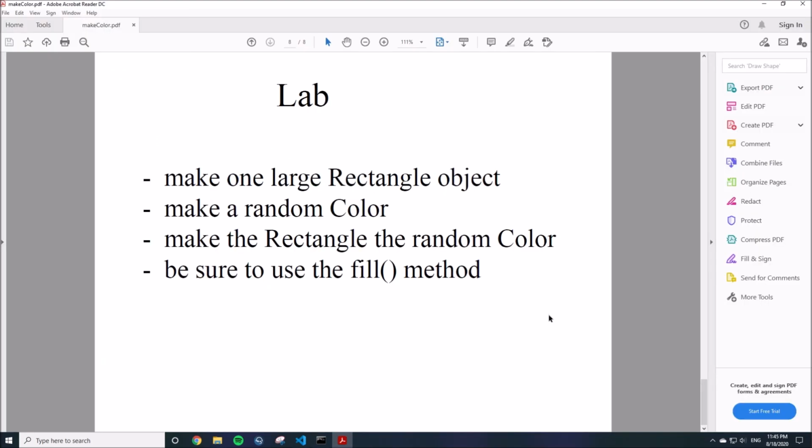All right, so the lab says, make one large rectangle object, make a random color, make the rectangle the random color. Be sure to use the fill method. So all he wants you to do is make a rectangle, and you have to have a random number for your colors, your RGB values. Think about how you would integrate random to get a purely random color for red, green, and blue. Then you want to set the rectangle to that color and then use fill. Because if you use draw, you're going to get an outline, and you honestly can't even tell what color the outline is most of the time. So, yeah, good luck, guys.